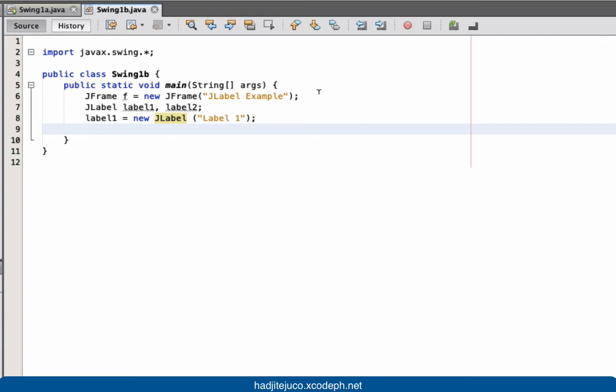Okay, let's set the location. label1.setBounds. Okay, setBounds allows us to place the item or object to our frame. It has 4 arguments: x, y, width, and then height. So let's put it here in this location.